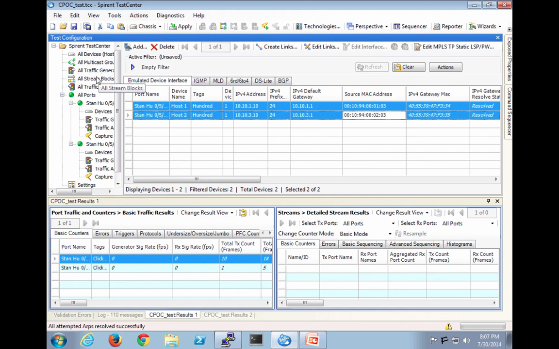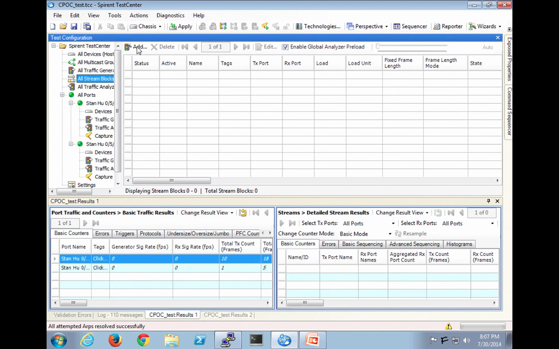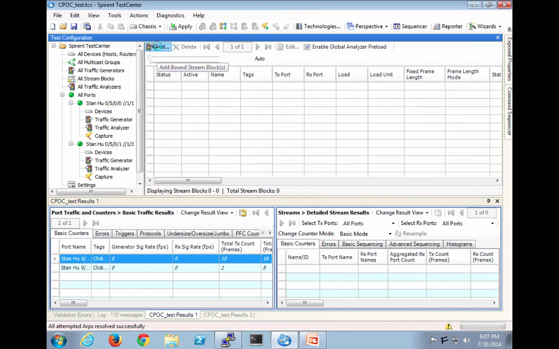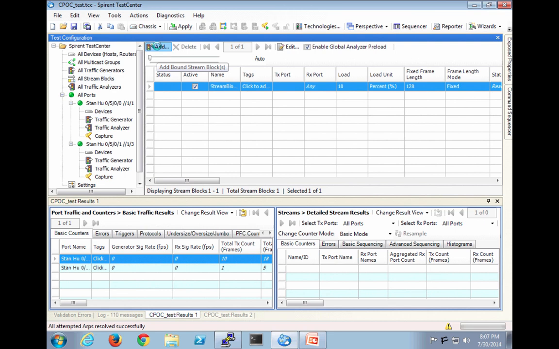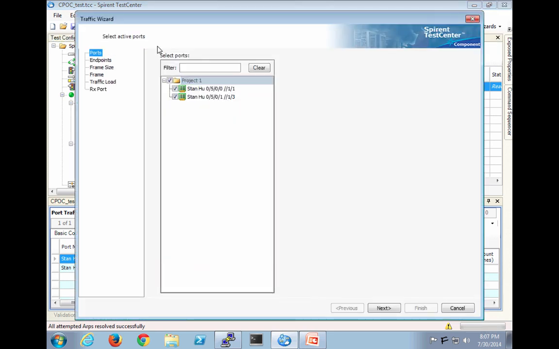So now we're going to create a stream. We're going to go to Streamblocks over here, and we're going to add. Now what's going to happen is if you have lots and lots of Spirent TestCenter ports checked out, they're all going to show up here. And if you have tons of devices, they're all going to show up here. So let's say I had line cards all the way down here. What I might do is check this, which will uncheck all of the imaginary ports down here, and then I will just check the two that I want.